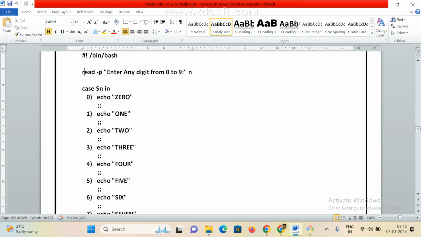So read -p, enter any digit 0 to 9. I am passing some digit 0 to 9. Based on this, if you pass 5, it will directly come to case $n in, find the 5 option, and print echo 5.